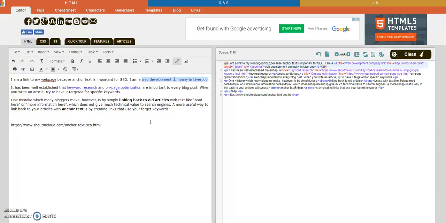So a good idea is to have it in the header, in the URL, so the URL is the bit that goes in the address bar at the top. So your keyword's in there, and also maybe once or twice in your article. And also if your keywords link to a different blog post, so maybe you have a blog post about web development companies in Liverpool, you could link to that particular page with anchor text, and these could be your keywords. So anchor text is important for SEO.